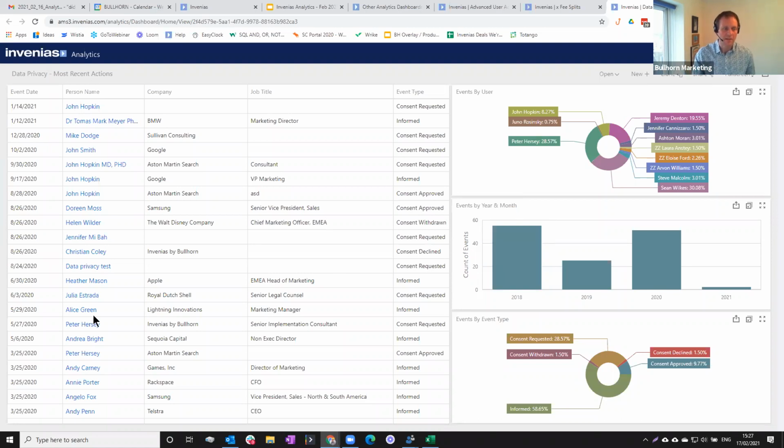This shows you a list of all the people in the database with the most recent event in their event history. So if that was informing them under legitimate interest or seeking consent or them approving consent, that history shows up in here.